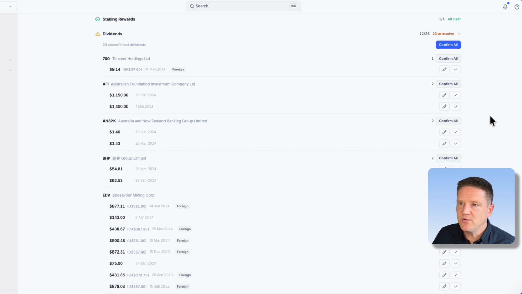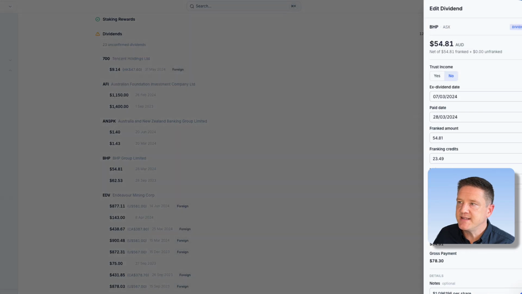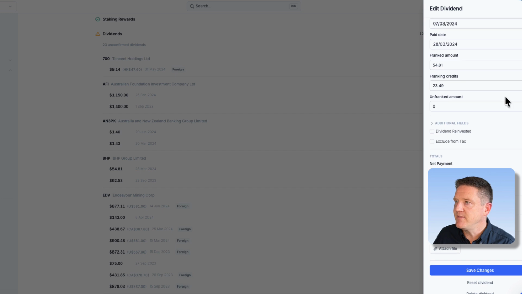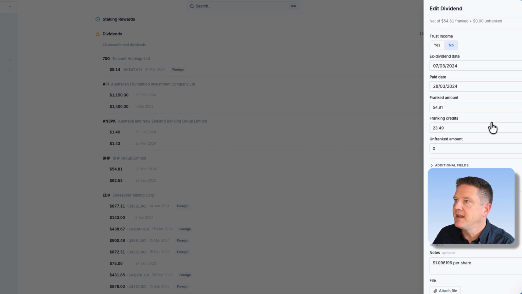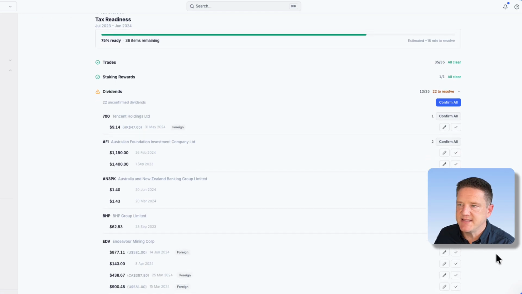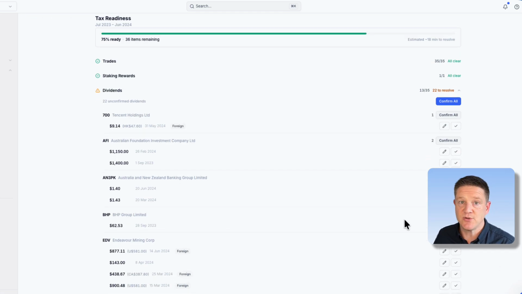So as an example, with BHP, I could click on edit dividend. I could run through and say, yep, that looks correct. I remember that. I've got my documents here. I can match it. I'm going to click save. And when I save it, what actually happens is it removes it here from this to-do list.